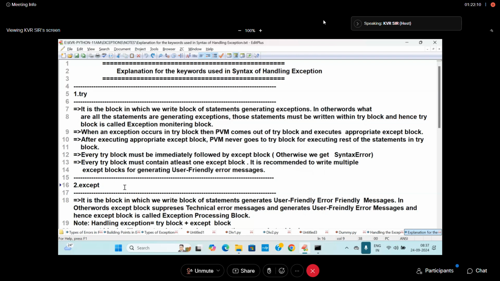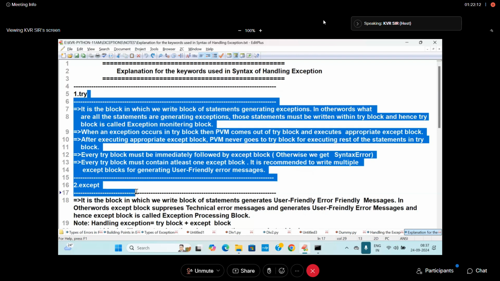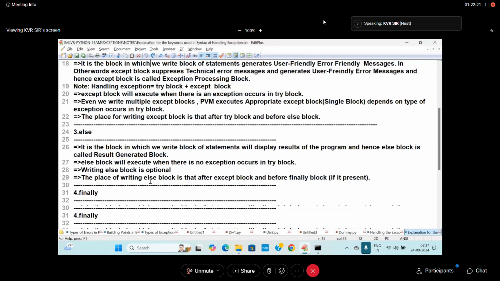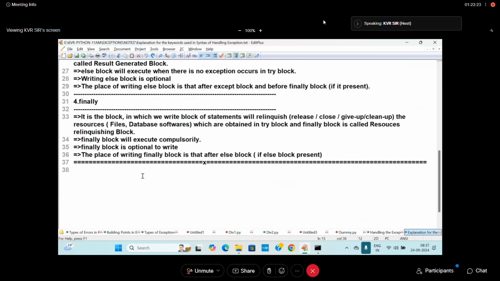In the next class, when I come back, how to develop our own exception and a complete programming will be done. So don't miss tomorrow's class, and read the notes properly, write the notes and come to the class. Okay. Thank you. Carry on. Online students, if any doubts are there, you hold on. I'll clarify your doubts.